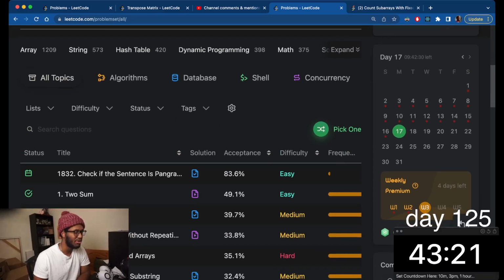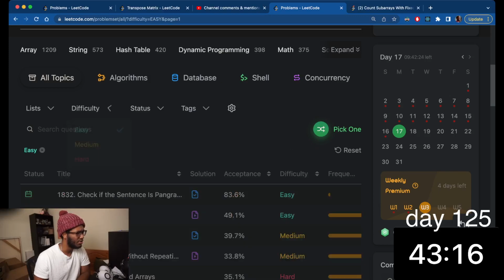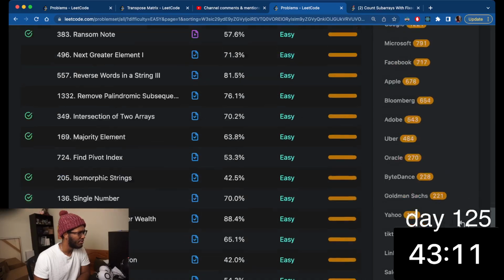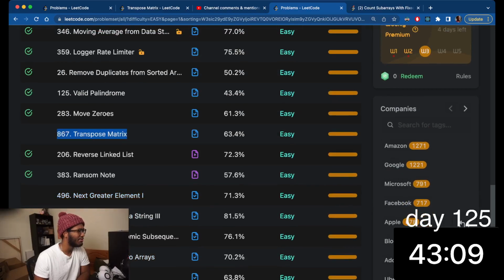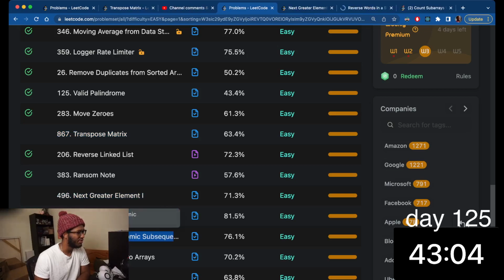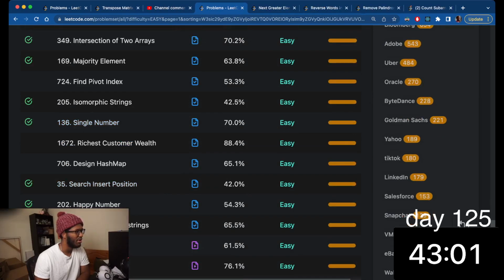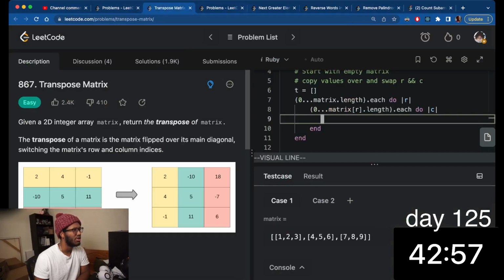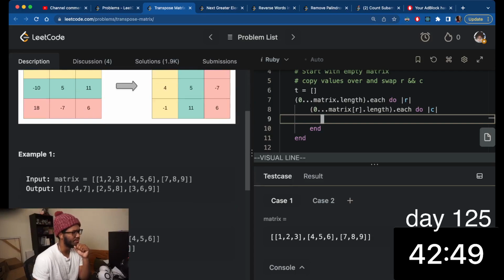We have some problems to do today, and we're just going to continue as usual. So we're doing easy by frequency. We're doing the transpose matrix. It's already here. Next greater element, reverse words in a string 3, and remove palindromic subsequence. So, transpose matrix. Let us jump into it.